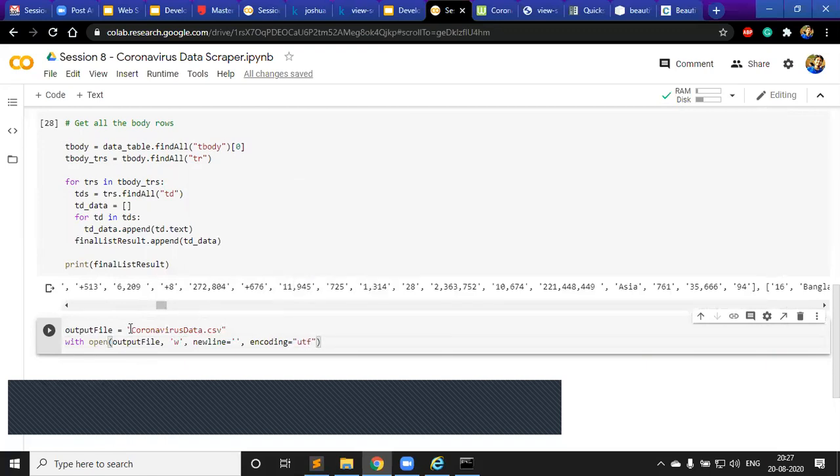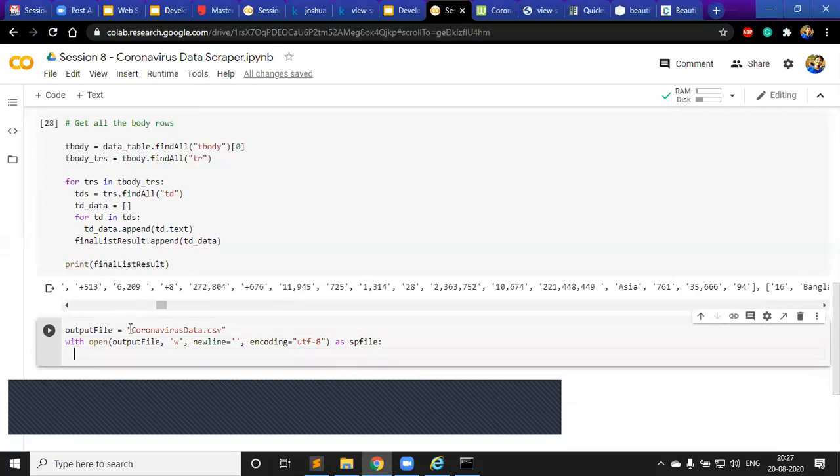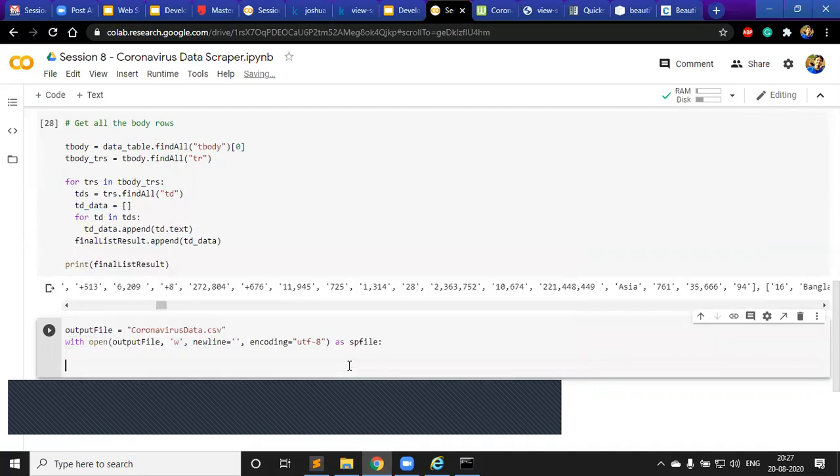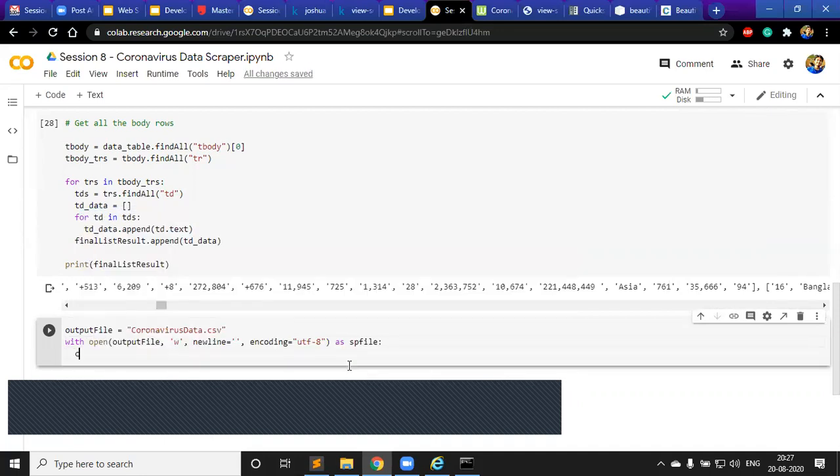So you can obviously read separately what all kinds of encodings there are, because this is not really related to web scraping, right? But generally it would be UTF-8, the most common one, right? So we are opening something and calling it SP file, again aliasing it, and then creating a variable or object to hold our CSV writer, right?